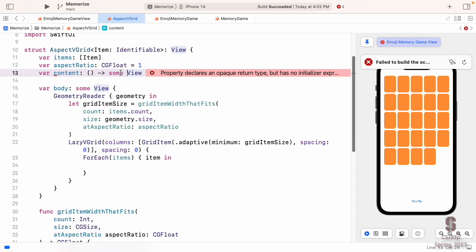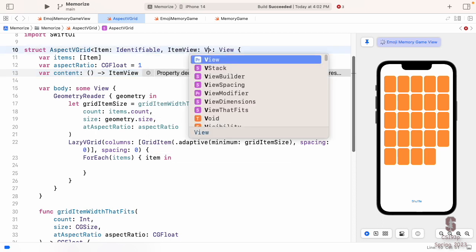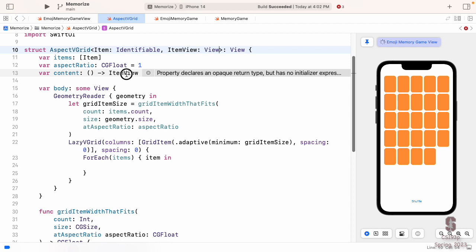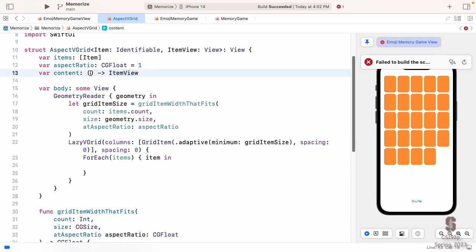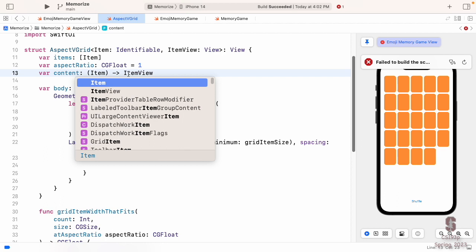So you know what we're gonna do here? This is gonna return a don't care called item view. So I'm gonna add another don't care up here, item view, and it's gonna be a view, something that behaves like a view. Now, there's one other thing about this: I need to pass the item that I want you to make a view for me along. So this has to take an item as an argument.